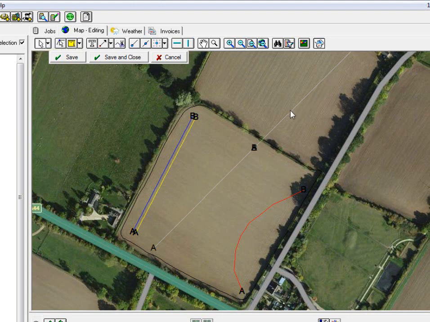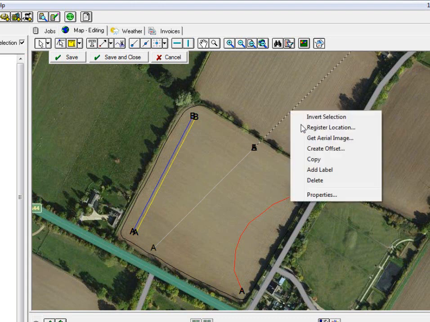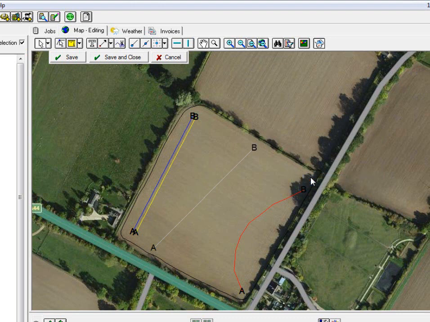Click the select tool, highlight the part of the line that we don't want, right mouse click, click delete, and then we are back now just to the A/B line that is 45 degrees from north. So we are able to create an A/B line in whichever way we want it to be within our field. And so that's how we're able to create and edit our A/B lines.